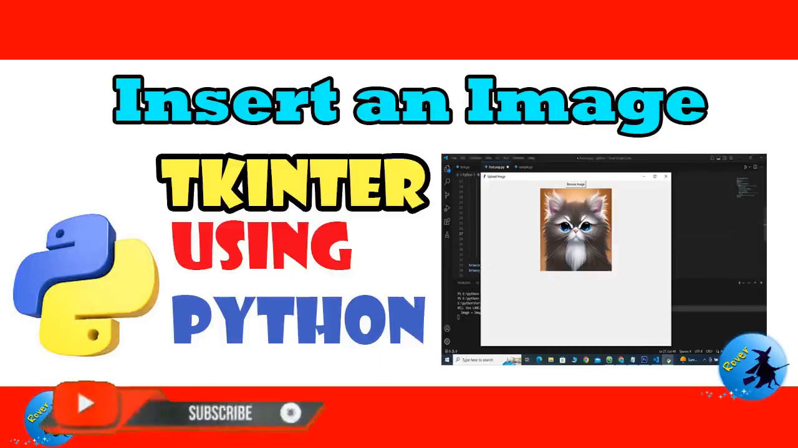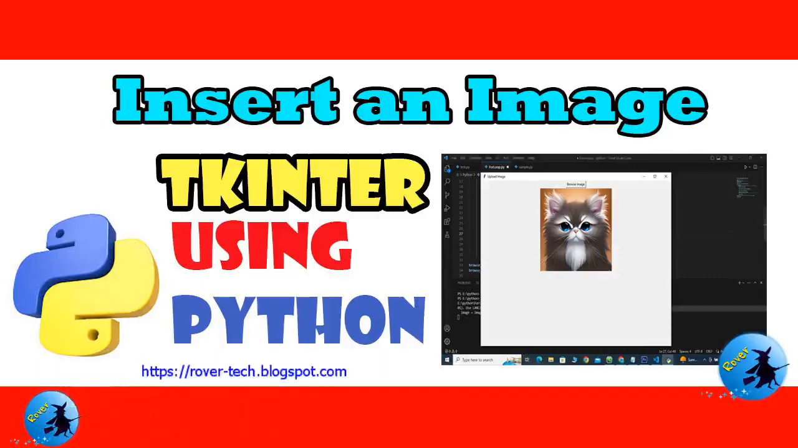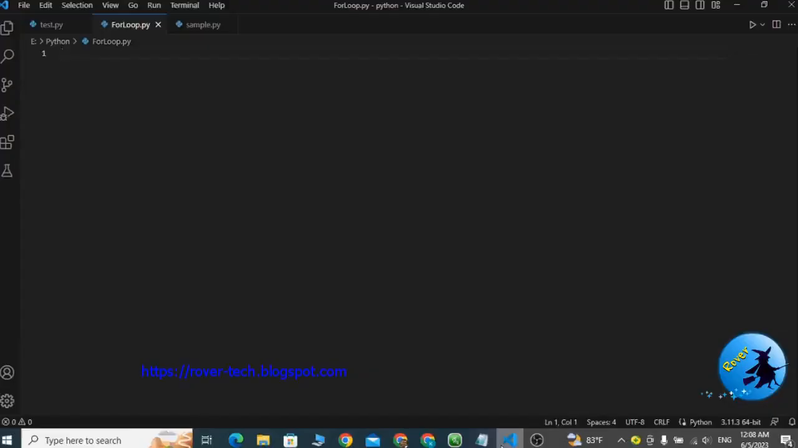Today I am going to present how to add an image to a Tkinter form. I will simply explain how to add an image to a Tkinter form using Python code. I think this will be very helpful to you when designing a database.